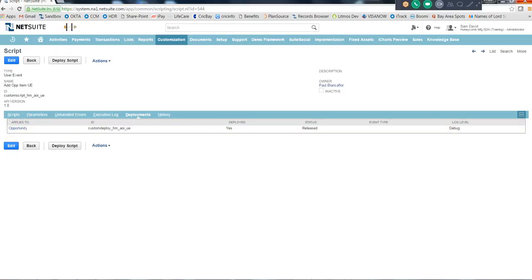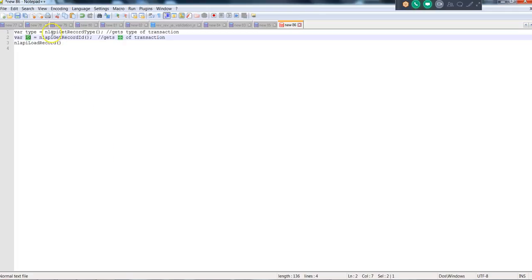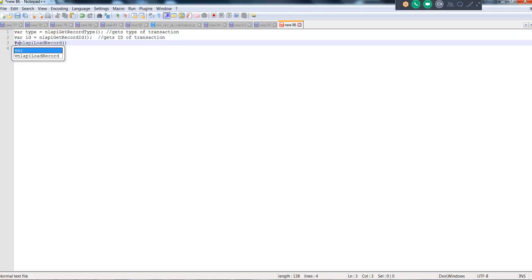So that's why it's always better for the script itself to get which record it is, which record has just been submitted. That's why you get the record type and also the record ID. And now, how do you load the record? Let's put the complete record into a variable called record, and then your API is nlapi.loadRecord. Inside this, the parameters are first the type and then the ID.